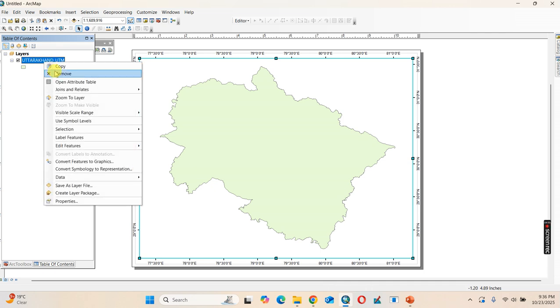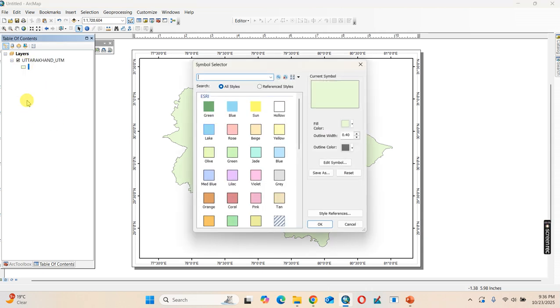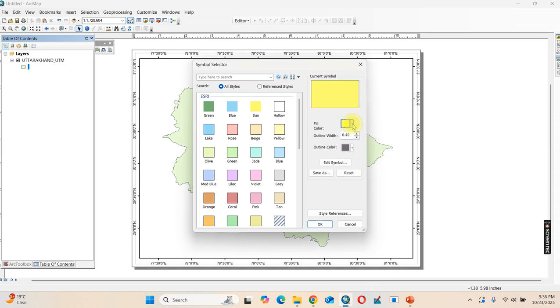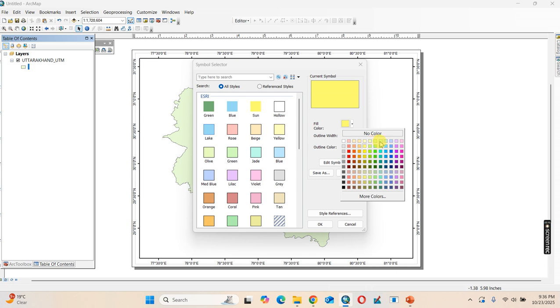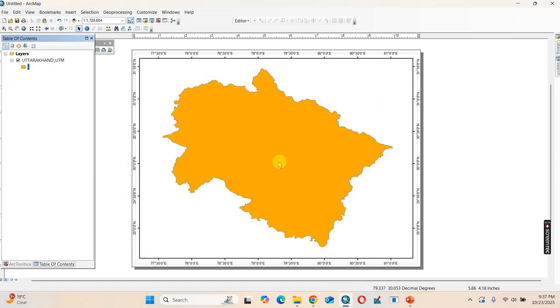Now again you click zoom to layer, and the next thing is that we can change the color of the box, that is the shape file. So we can select any color. The fill color we can change. We can change it to yellow as desired, or any other color, whichever we feel will be good. So we can change this as per our convenience.